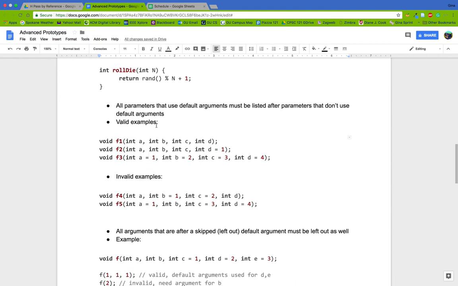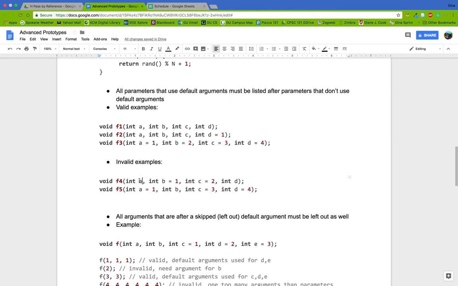Now let's see some invalid examples that really emphasize this. Default arguments must be listed after parameters that don't use default arguments. All right, so we have no default argument and then a default argument, which means after we encounter a default argument, all of the remaining parameters must use default arguments. So that would be all of the ones to the right of this one. This one uses a default argument, but this one doesn't. And this parameter is what makes this prototype invalid, because you can't have a parameter that doesn't use a default argument after parameter or parameters that do use default arguments.